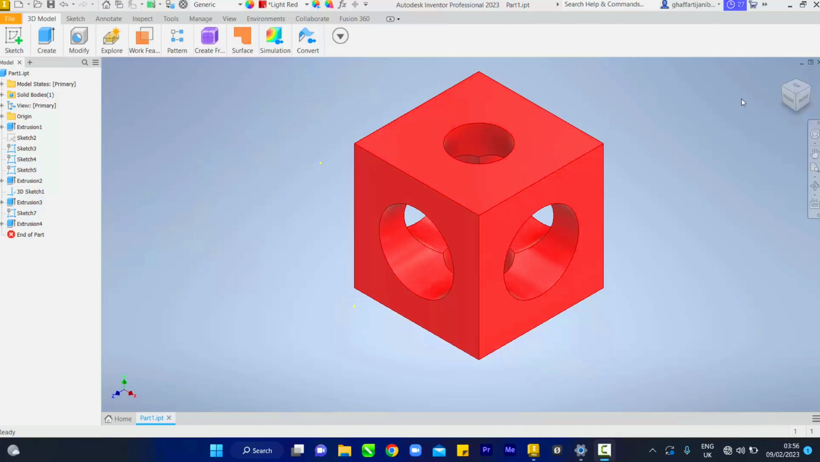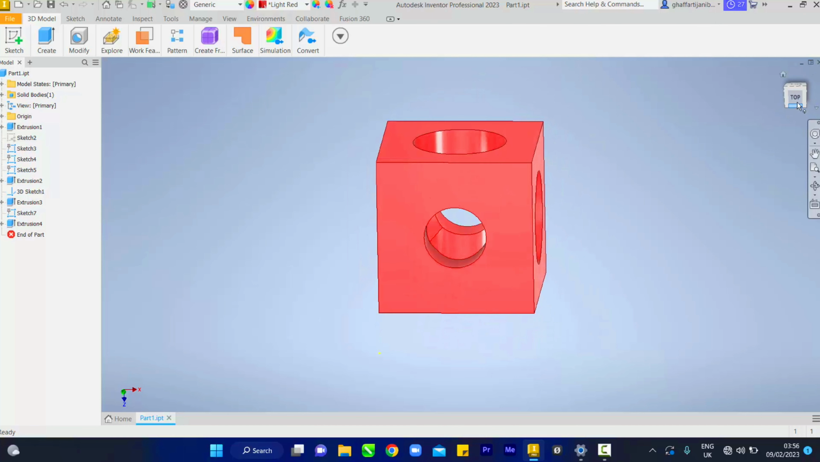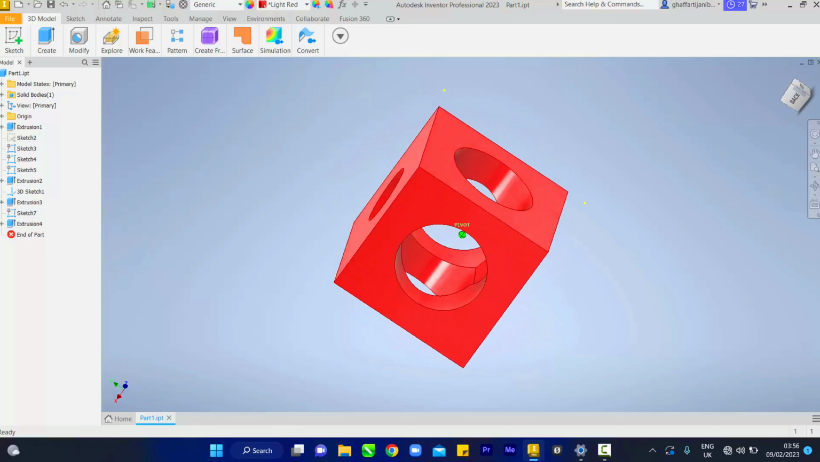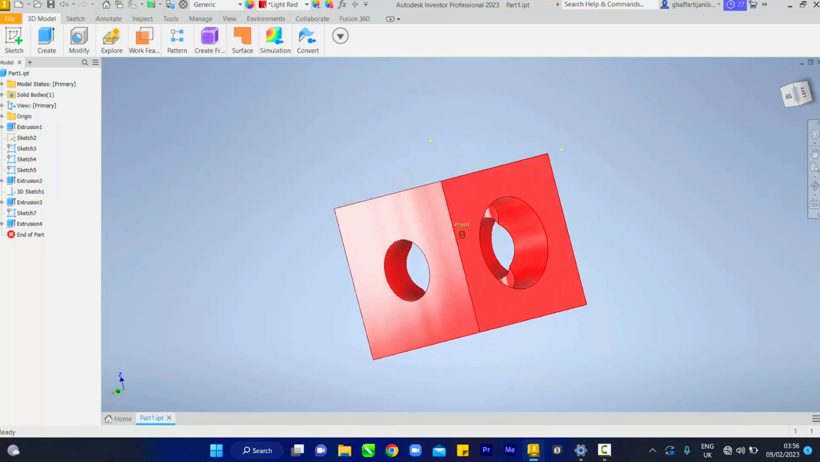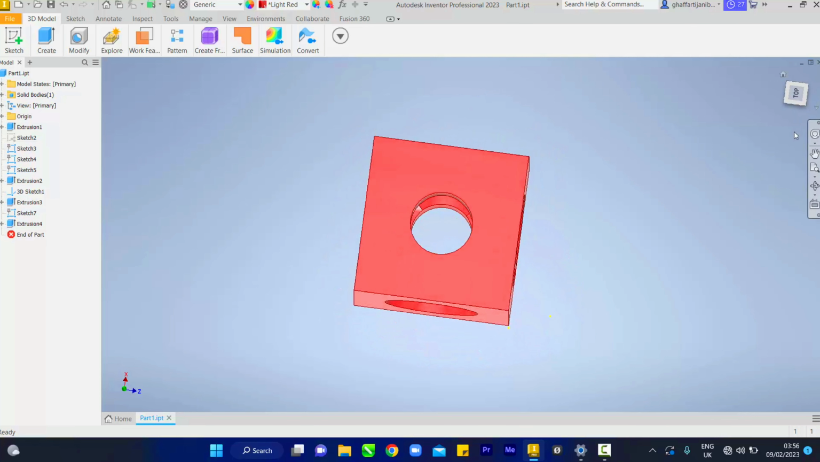Good day, guys. So we'll be learning how to draw this cubic box, I think, which has holes on each side of it. First of all, it's a cube, and we'll be assuming all sides are equal, 50 millimeter in size.